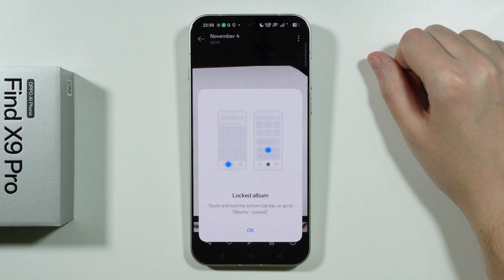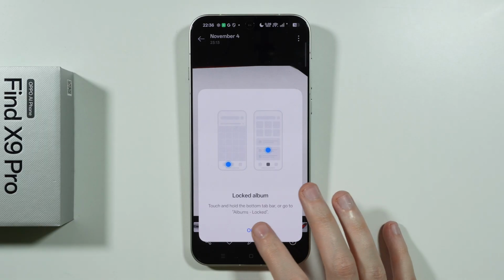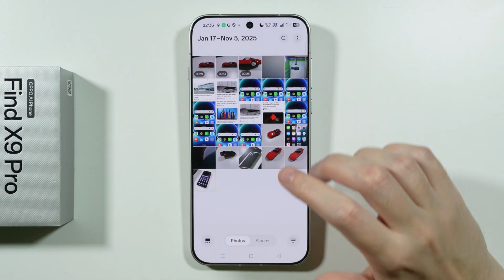We can also see how we can open the locked album. We can touch and hold the bottom bar or go to albums locked. So if you use gestures for navigation, then you should be able to use it. Apparently, I'm not sure. And we're gonna check that in a second.